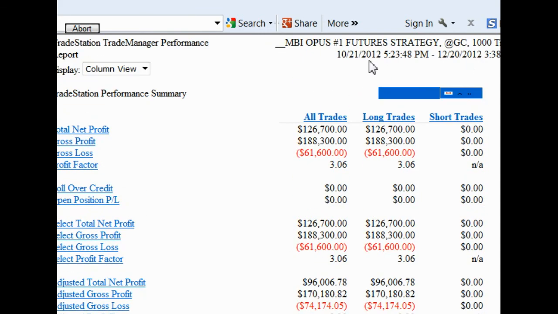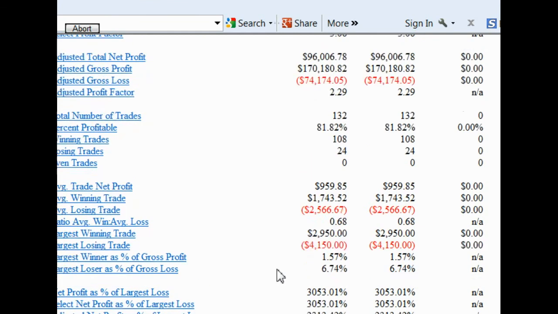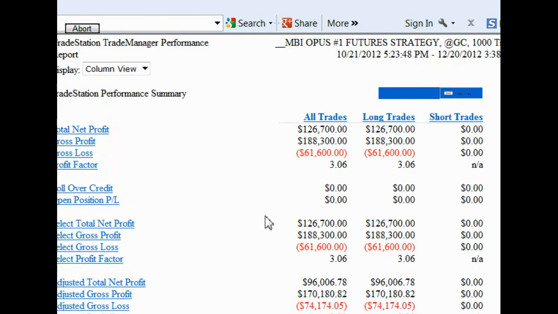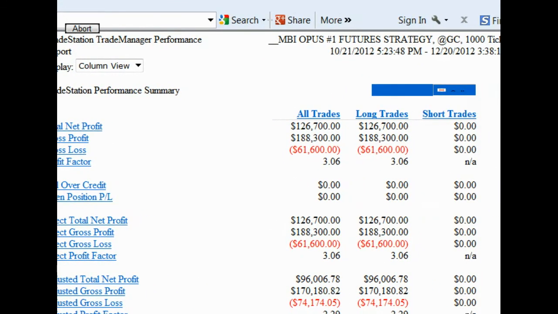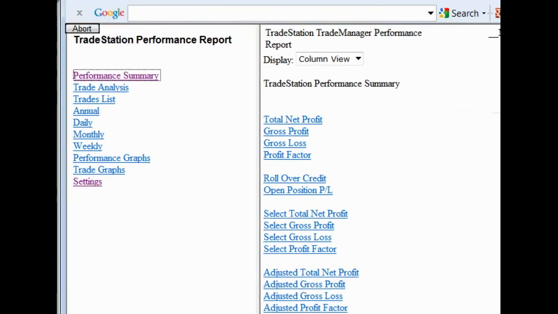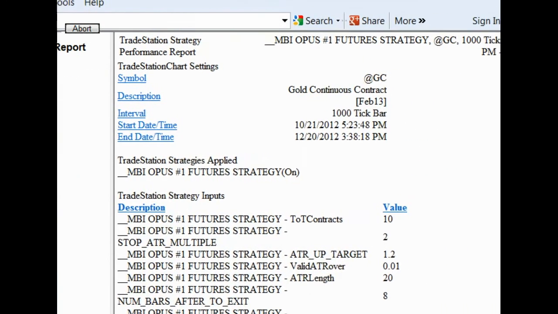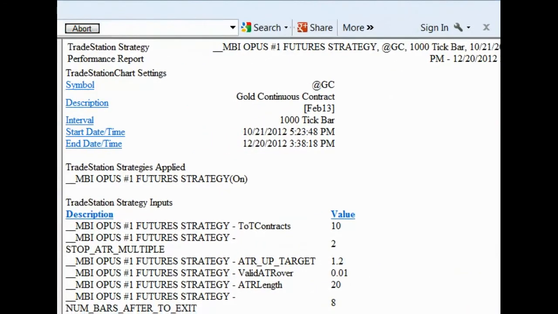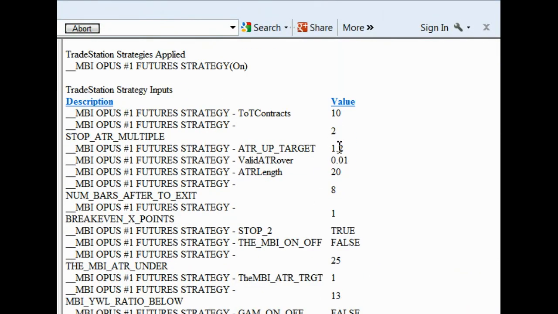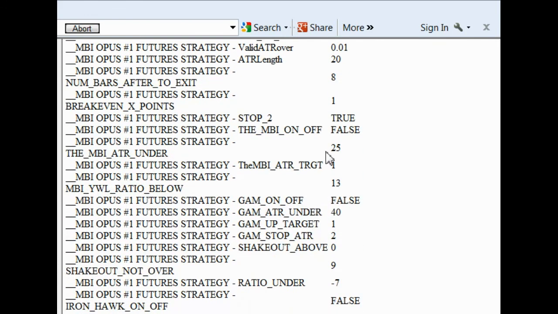Well, this is just for the year, from October to December of 2012, so 2 months for that time period. Not bad trading 1000 tick gold on that. Jeez. Excellent. And this tells us what it was. That was the gold continuous contract, MBI Opus Future Strategy, and just going through, nothing unusual as far as ATR setups and that, so pretty straightforward.